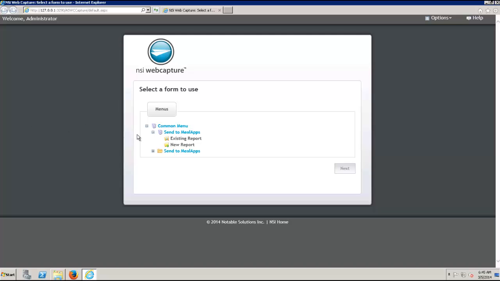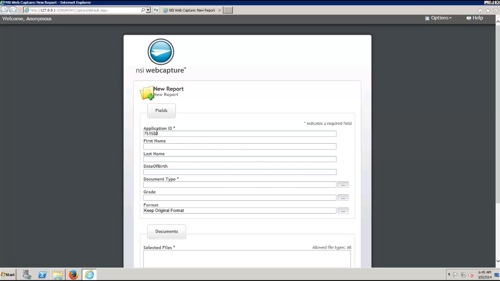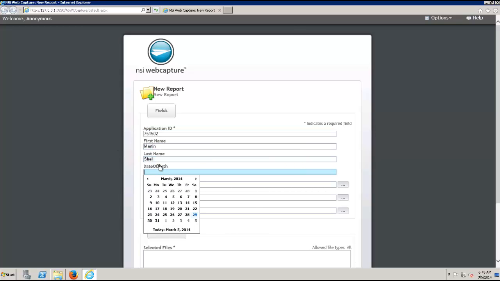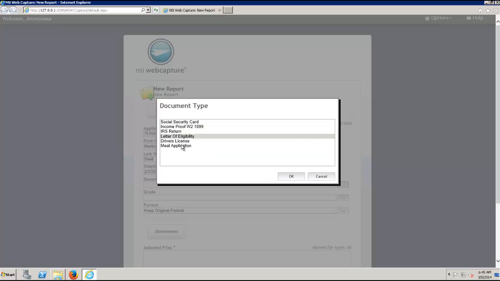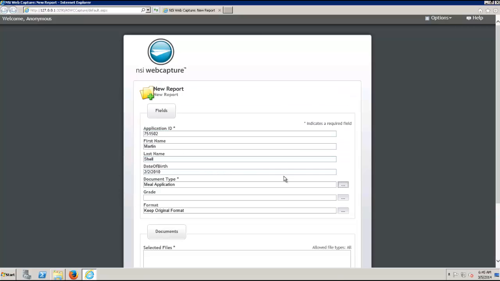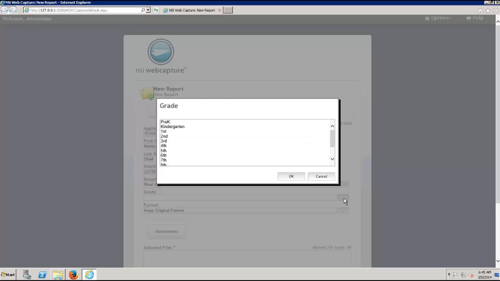We go ahead and select New Report, hit Next. The application ID is automatically generated. We go ahead and put the child's first name, child's last name, go ahead and select the date of birth, go ahead and select the document type. In this example, I'm going to select meal applications, and this is fully customizable to your school district. Go ahead and fill in grade.